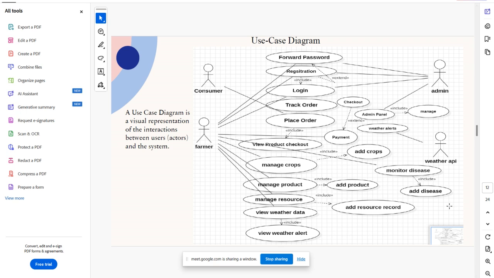crops, add crop, manage products, add product, manage resources, add resources record, view weather data. As an admin, one can login, register, forgot password, and manage the admin panel. As a consumer, one can place an order. Move to the next slide.